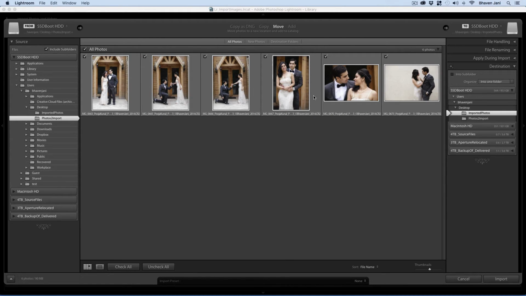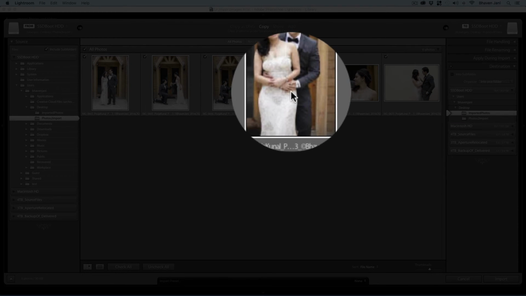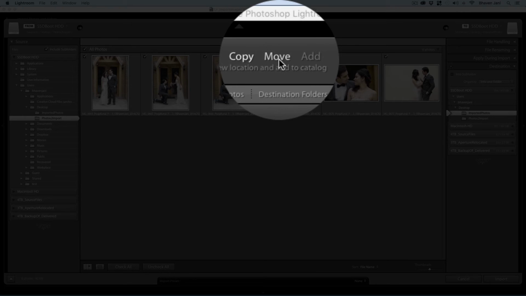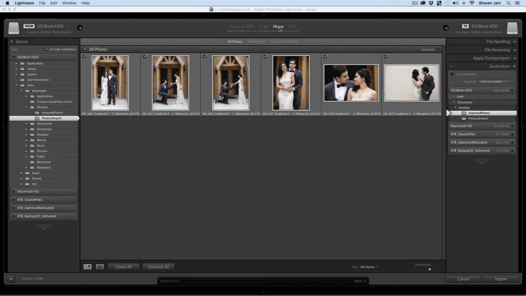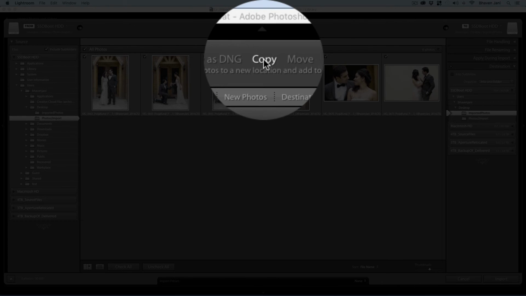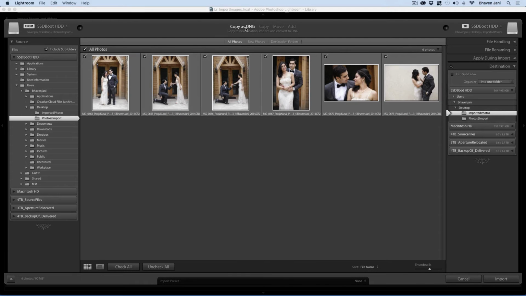Now suppose you are copying photos from the camera card directly. In that case, the photos will not move from there, but you will have to use the option copy. Copy and move are the same, except that in copy, it creates a separate copy in the folder that you have selected. When you use move, it moves them from the original location to the location that you have designated. And then the last option, which is copy as DNG, does exactly what copy does, except that it converts the raw format into a DNG format.